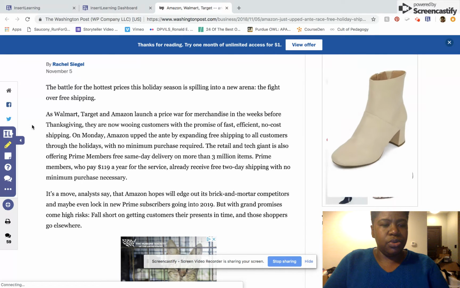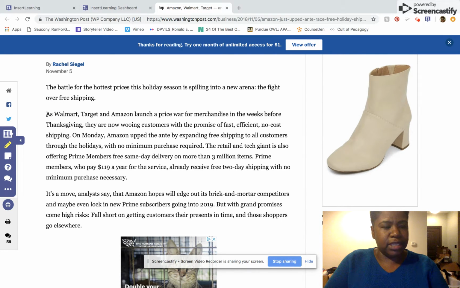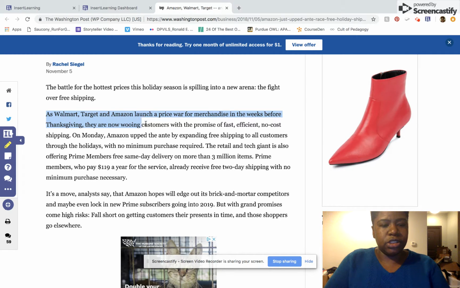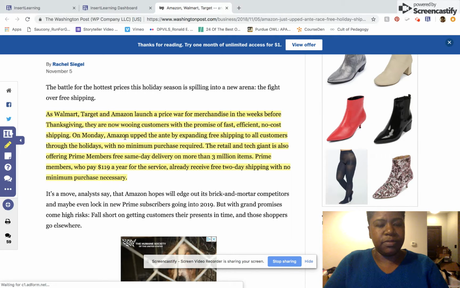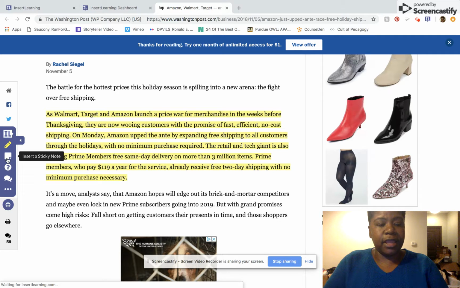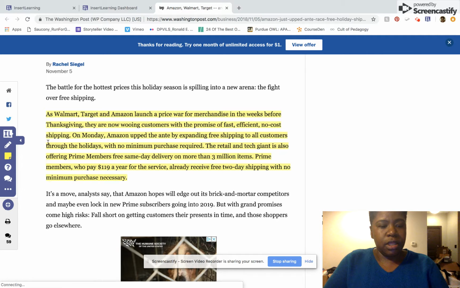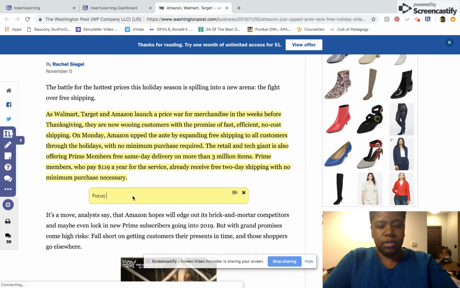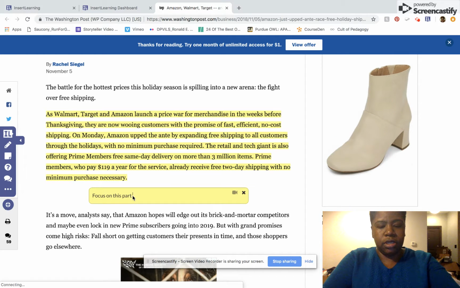Say I wanted to get my students to look at a specific part of the text. I only want them to focus on certain parts. So I'm going to highlight this entire paragraph just to bring my students' attention to that paragraph. From there, I could also add a sticky note here telling my students what I want them to do with this text. Focus on this part of the article.